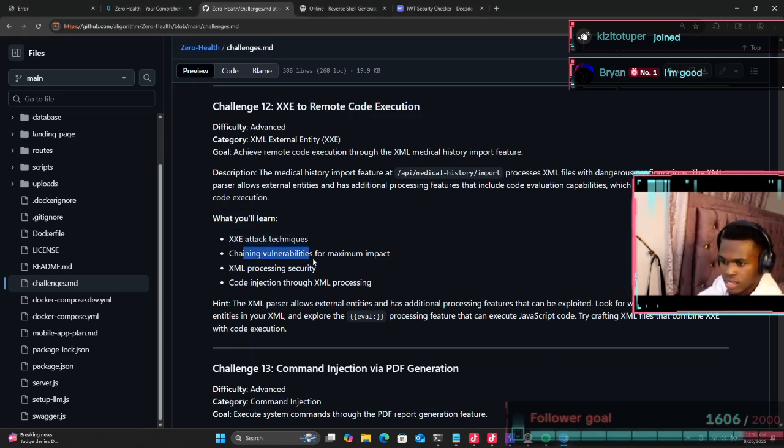XXE attack techniques, this and that. So the hint is that external entities are an additional processing feature that can be exploited. Look for ways to include XXE in my XML and then explore the eval function, process features and this and that. So I should check this medical history import. That's where I should be able to inject my code to find a remote code execution.